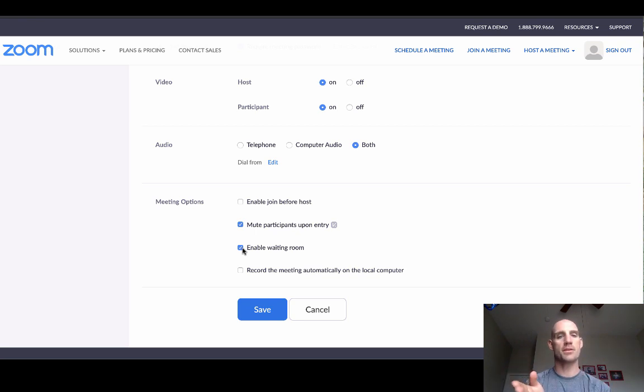That's going to allow the participants to be in this holding area until you join. And that way you all join at one time. I'm going to enable that for mine just because I like the idea of us all starting at once. And then record meeting automatically on the local computer. I know that's a setting because I'm on my laptop. I'm planning on doing that because I'll be uploading mine to YouTube through my computer.